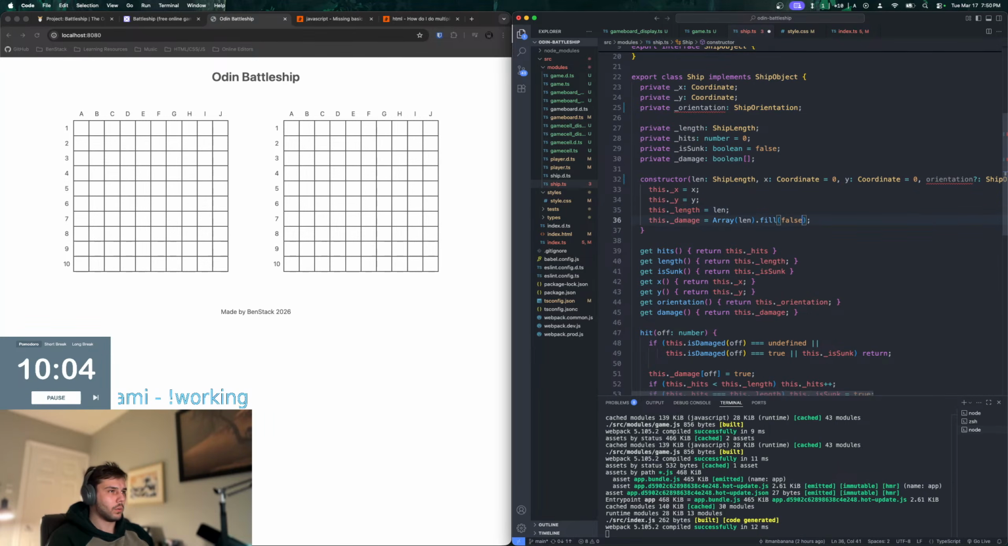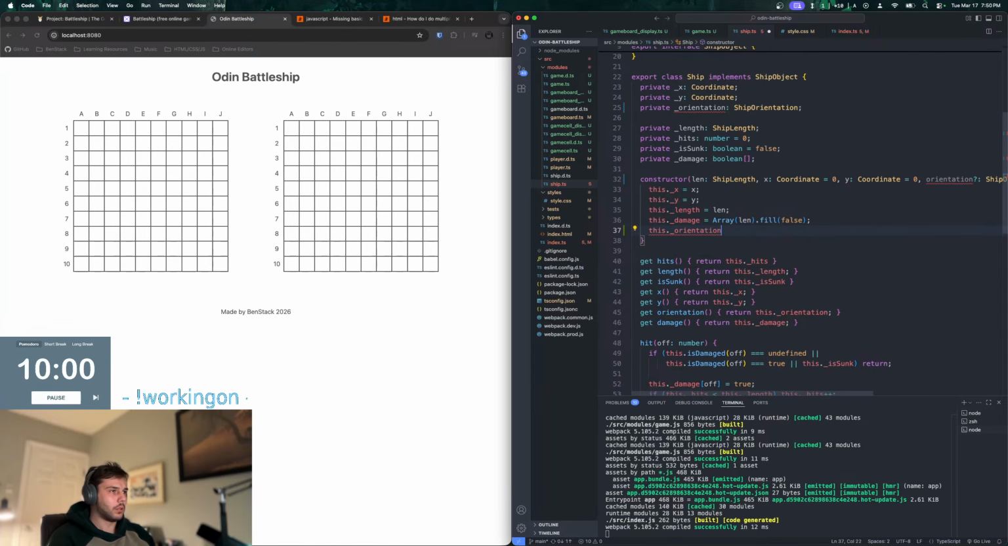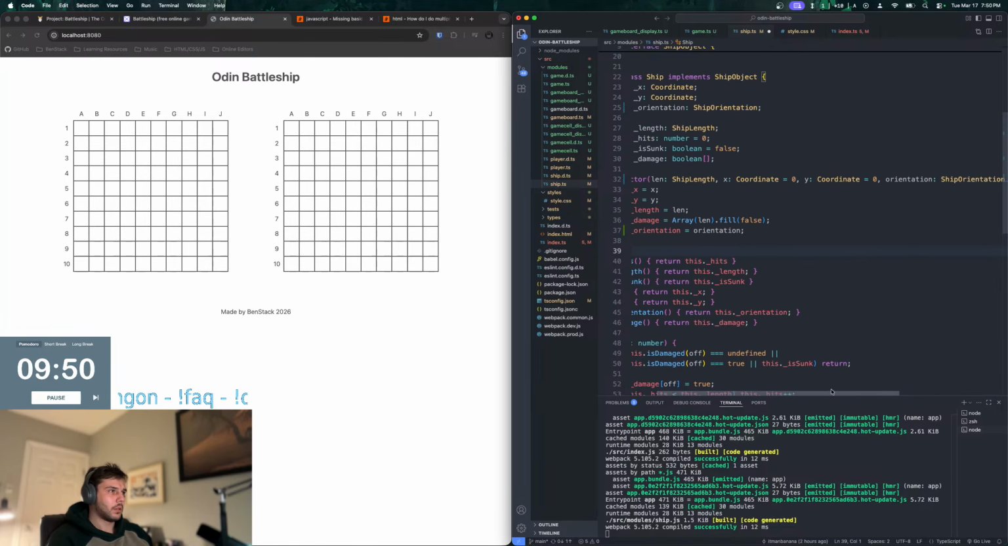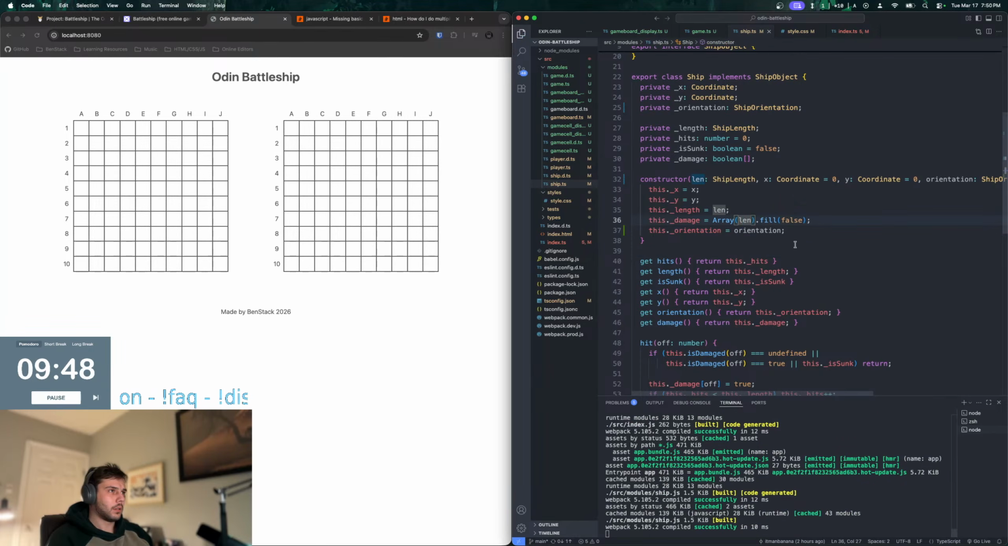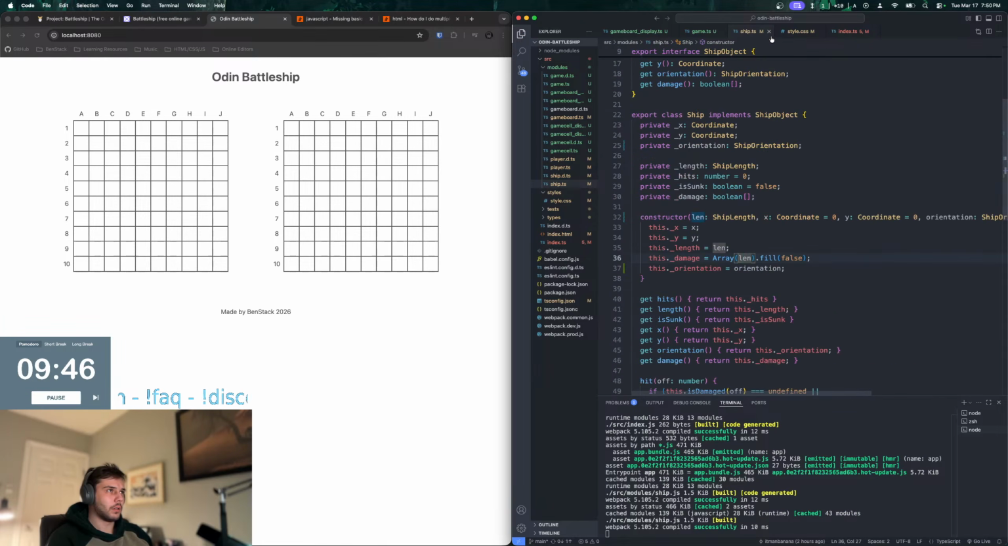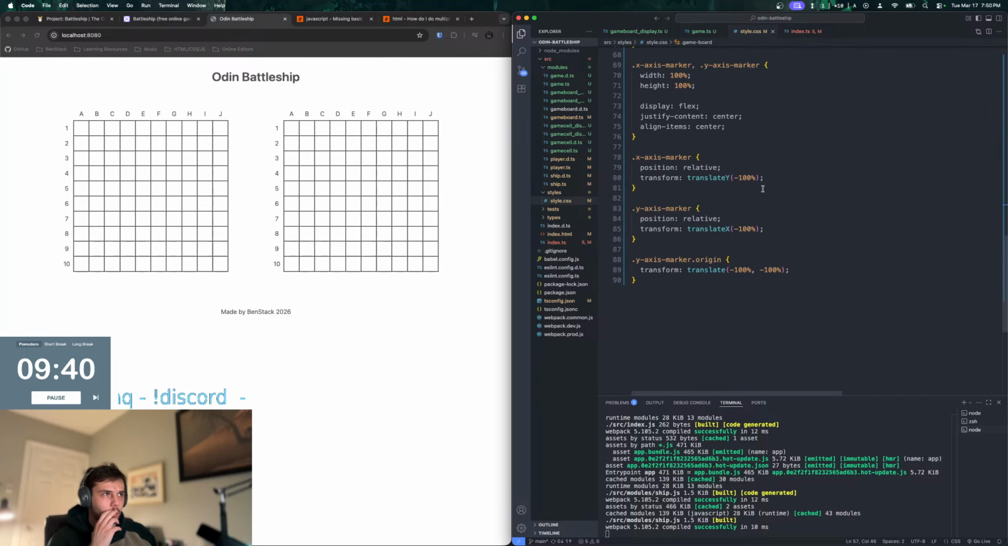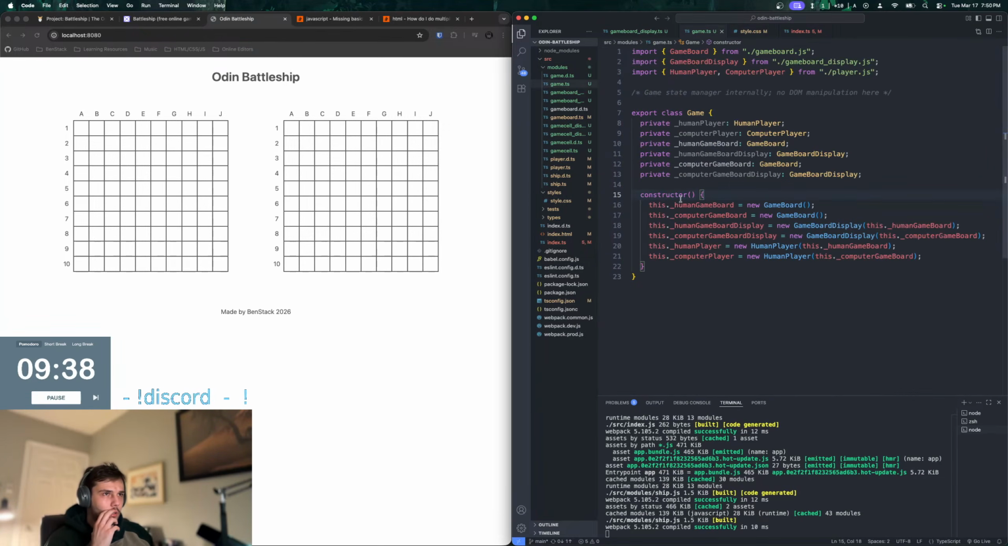So this dot orientation. Parameter cannot have question mark and initializer. Oh, I see. Okay, that's good. So now basically we can create ships from the constructor that are vertical, which is good.